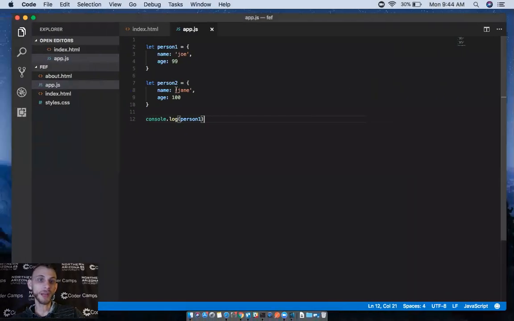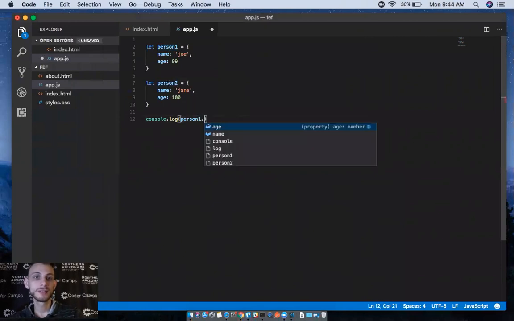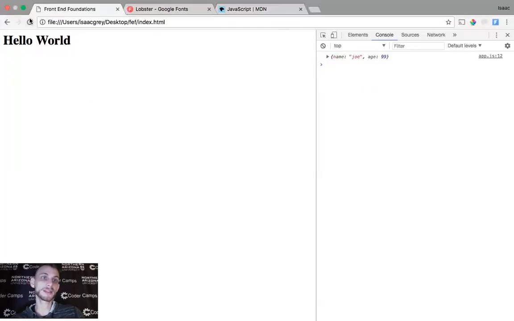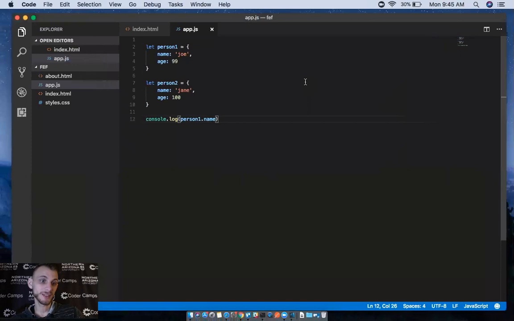And now comes the question, okay, well, how do we get the values out of this object? Okay, so the answer is we can use dot notation or we can use bracket notation. Now, dot notation works as we simply reference the object and use a dot, then we reference the property on the object we want the value for. So if I want the name of person1, I would say person1.name. From here, we could save all and refresh. We can see we get the value of that key in that object instead of just the entire object itself.